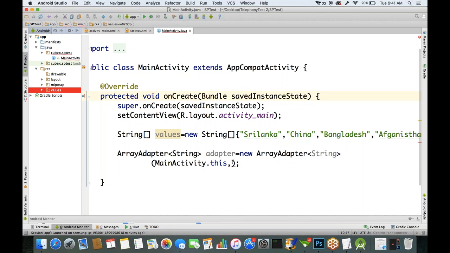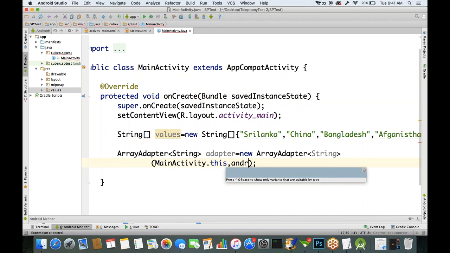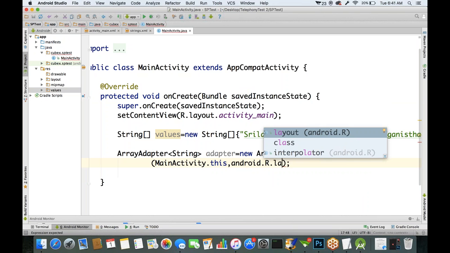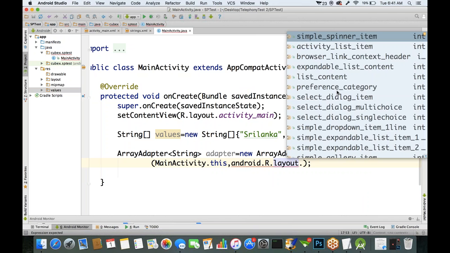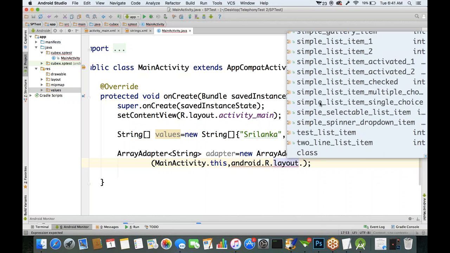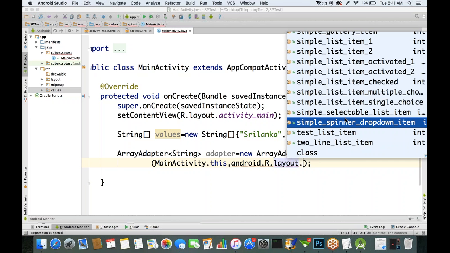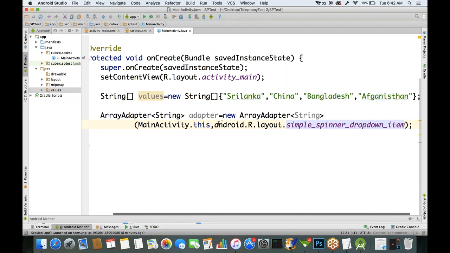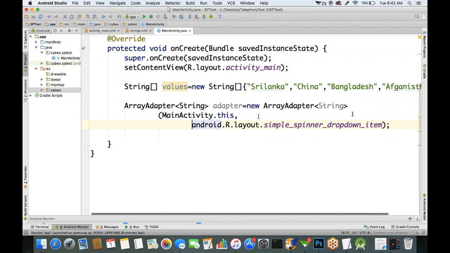If you want to get those built-in XML files, just use this statement: android.R.layout. and specify the XML file name here. All these are XML files, and you can take any of them, for example simple spinner item. You can find a lot of XML files here. These are all the Android built-in XML files. I'm taking simple spinner drop-down item as the XML file name I selected here.